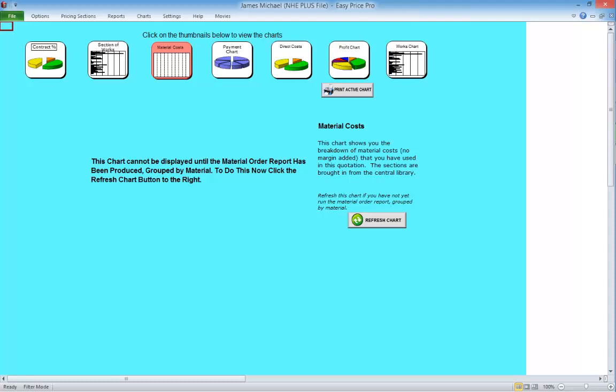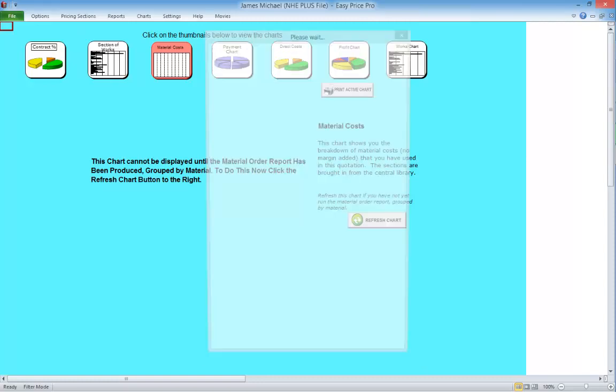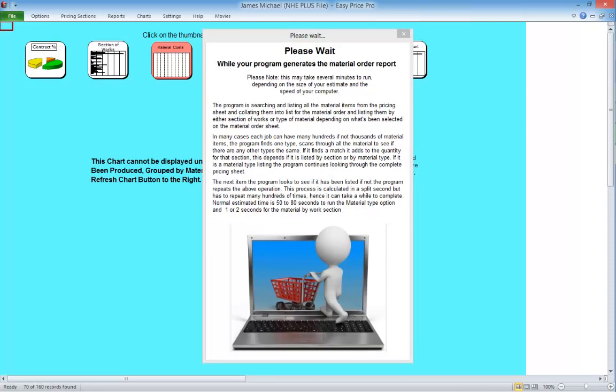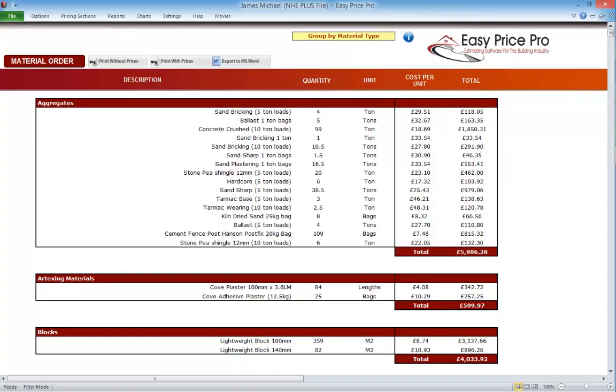If we haven't generated our material order report and grouped the items by material, we will be given this text, letting us know that until this process has been carried out, the programme is unable to display the chart. We can go into our material order sheet to do this, or we can click this button here. This will take a few moments to generate, as the programme is now drawing together every material item from each section of works on the entire pricing sheet for this chart. When completed, we're taken to the material order sheet.